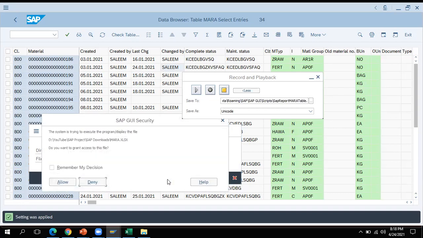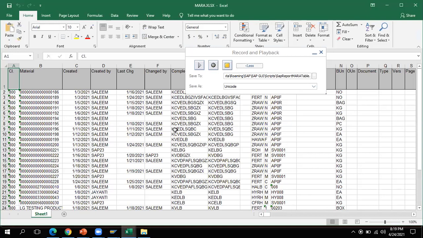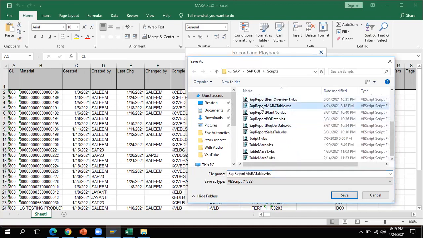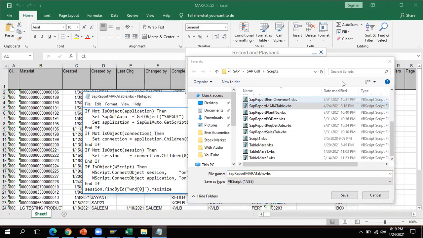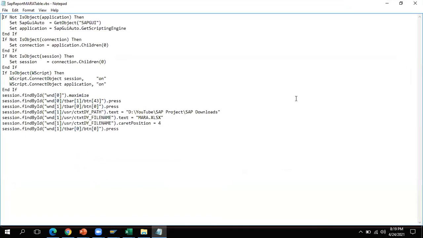So this box will come, and we have to press allow. Okay, so we can see here the data is available now. So now let me stop the recording. Once again, we have to put this information into the code. We can see this is the button which we have used.